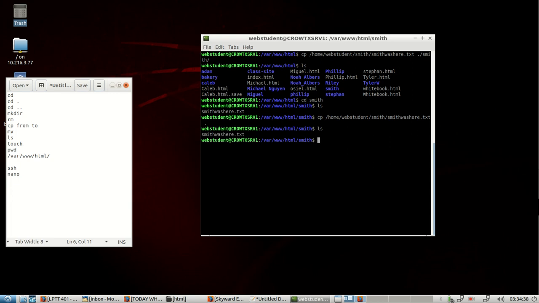If you're working in the command line, Linux is going to assume that you know what you're doing. It's not going to ask you if you're sure that you want to overwrite this. It's going to assume that you want to overwrite it because you told it to.